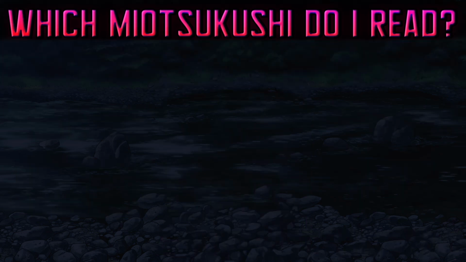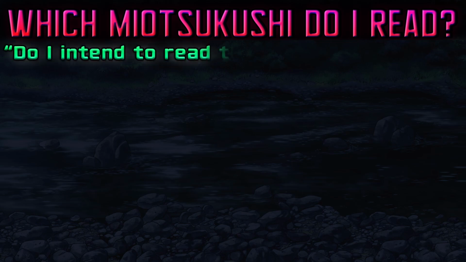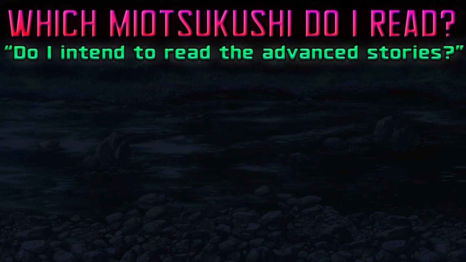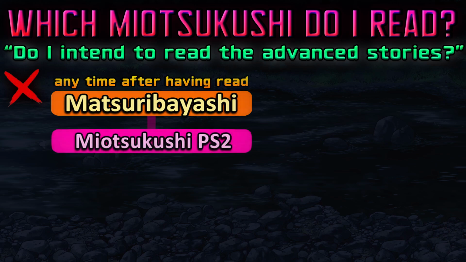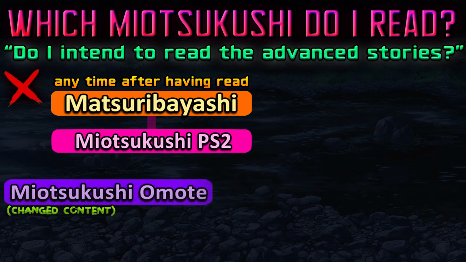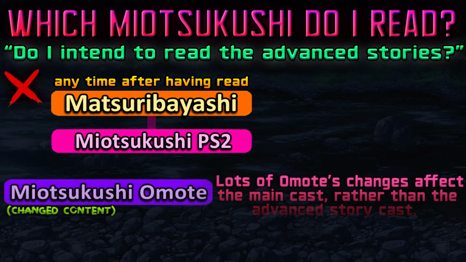To find an order to read the Miotsukushi chapters in, ask yourself this: do I intend to read the advanced stories or not? If you don't intend to read the advanced stories, after Matsuribayashi, the only story recommended to be read is Miotsukushi PS2. You could in theory read Miotsukushi Omote after this as well, because a lot of the changes concern the main cast rather than the advanced story cast.